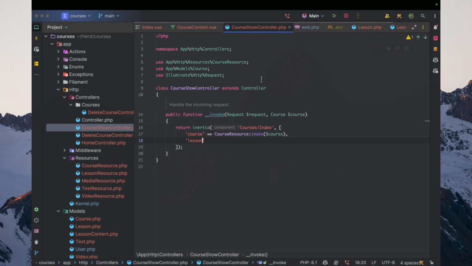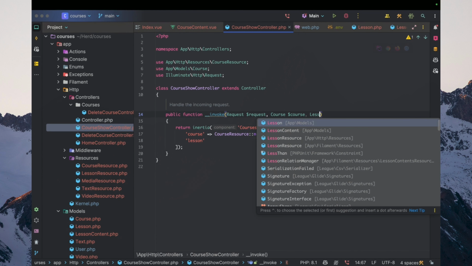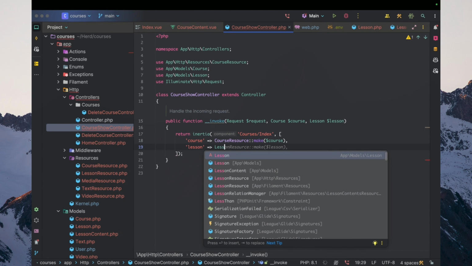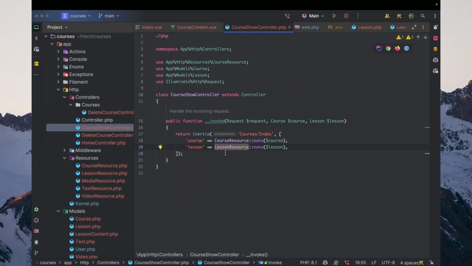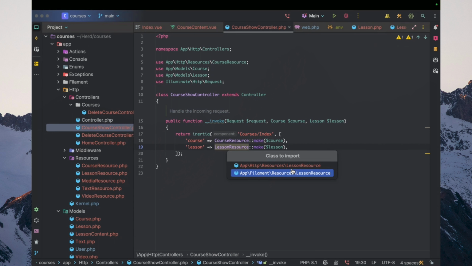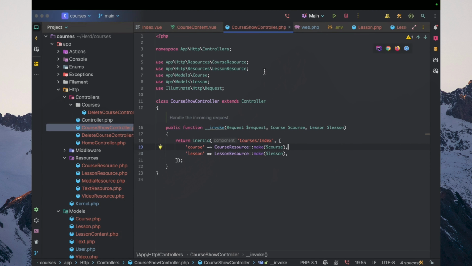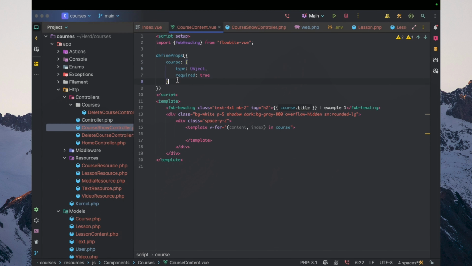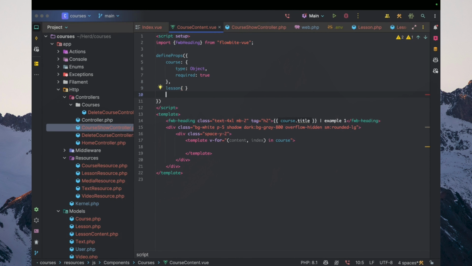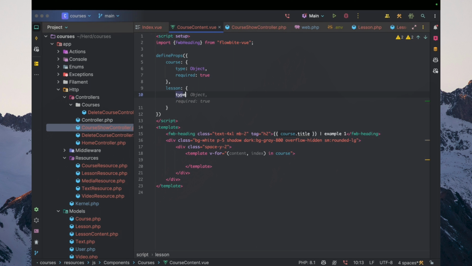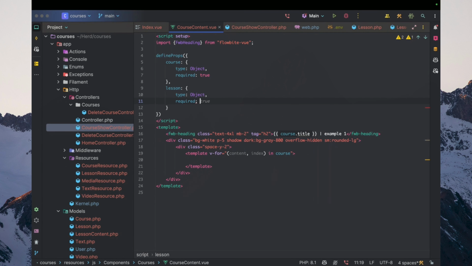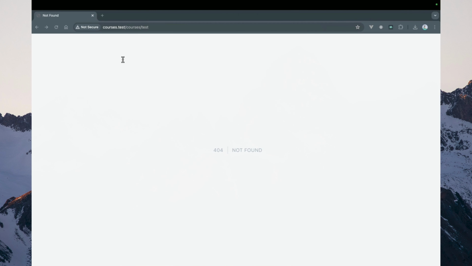And by doing that, we should be able to just get through the lesson in here and pass through a lesson resource where we make the lesson. So there's a couple of things that will break by doing this, but let's get started with just implementing this resource. Make sure you implement it not from Filament. And then outside of that, we want to maybe define the props in here. So let's go ahead and make sure we have that in here. We want to define type as an object, and we want to require this. So at the moment, this will fail.